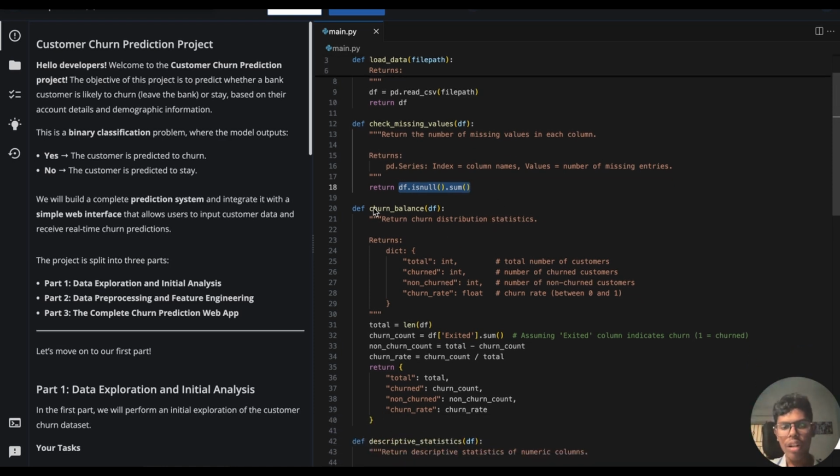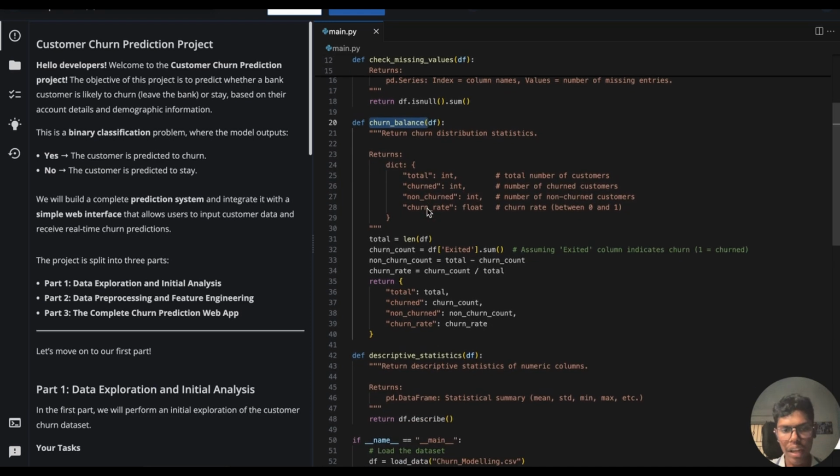Now we have the churn balance function. Here we'll first find the total number of customers, which is done using the len function. Now we have the churn count, that is, how many are in the exited column. We'll take the sum. In exited we have two values, 0 and 1, where 1 is churn. So we'll take the total count of 1, and that is the total number of people who have churned. The remaining are not churned. How do we calculate not churned? Total minus churn count is not churned.